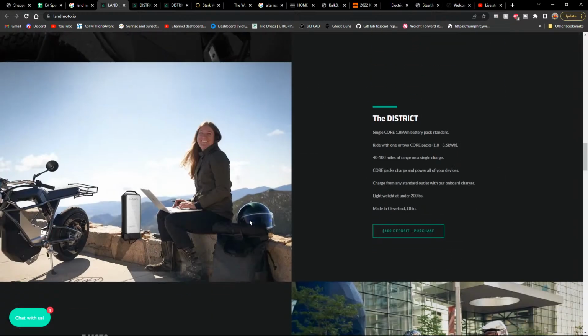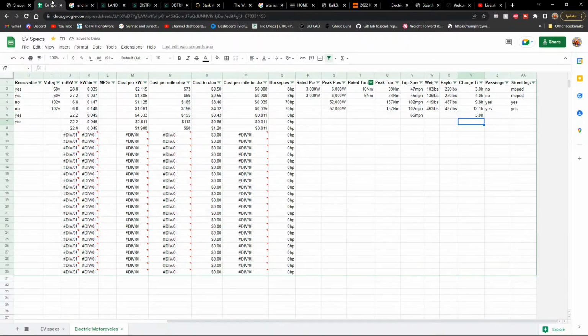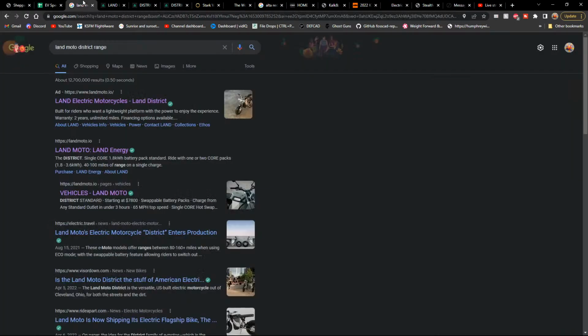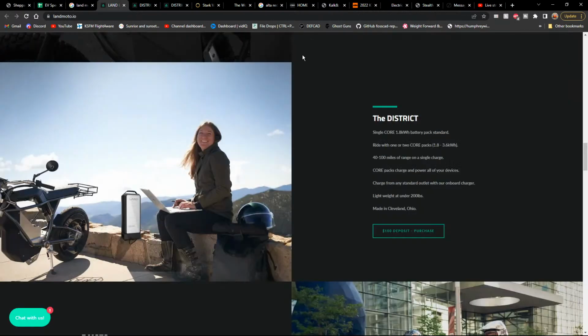Street, Scrambler, the district. Lightweight under 200 pounds. Oh, hey, look at that. Under 200. Well, I'm just going to put that as 200. You have to go so far to find this information. It is ridiculous. I'm guessing all 3 of them are 200. You'd think that the 5 kilowatt hour pack would probably be heavier, but it doesn't tell you. So how would you know? Right? 40 to 100.